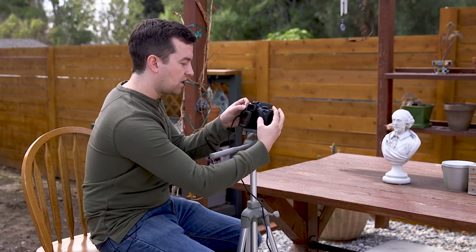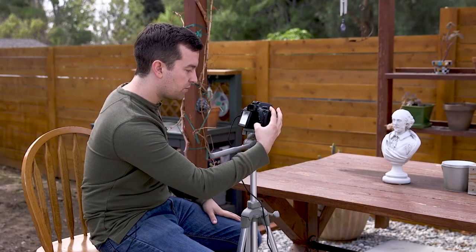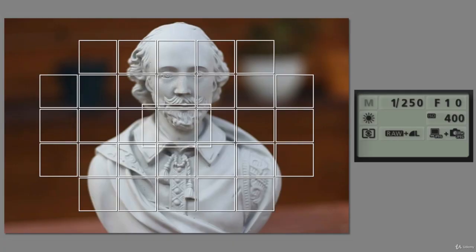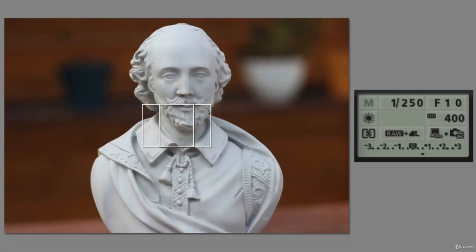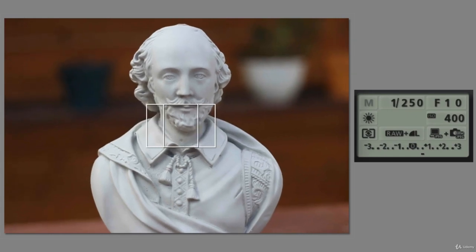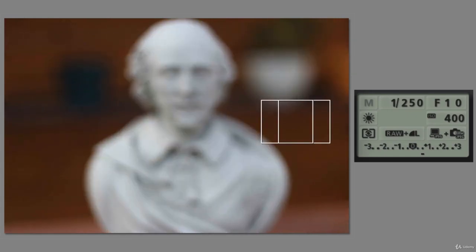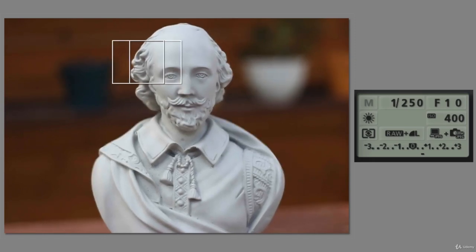This camera also has a couple modes: Flexi Zone Multiple, Flexi Zone Single. So if I do the Flexi Zone Single, now I can move this specific square around to any part of the frame that I want. And it's actually trying to autofocus as I do that. And finally, it gets in focus. It's a little bit dark, but you can see that I can move this wherever I want.